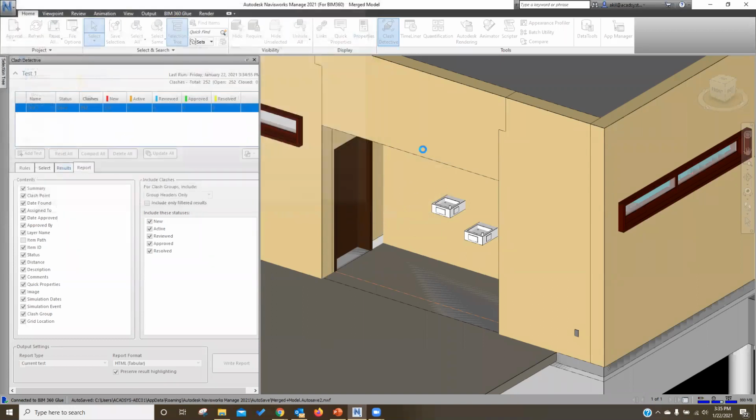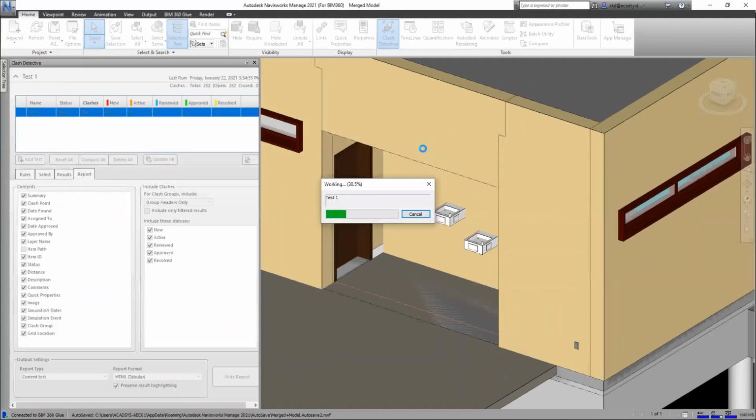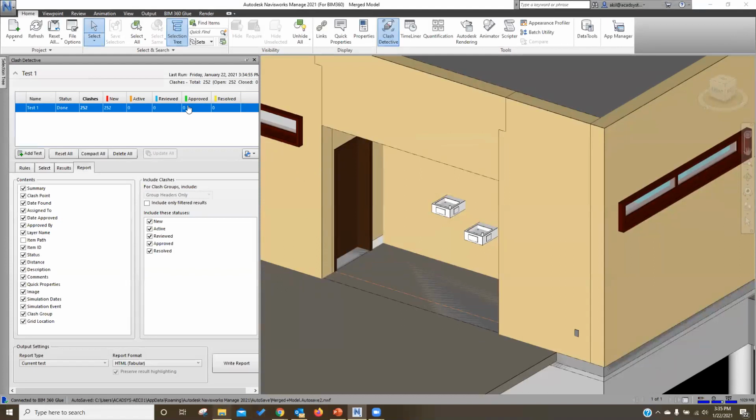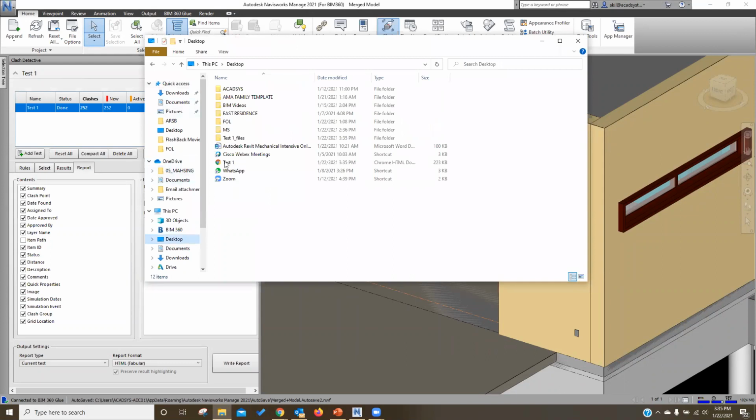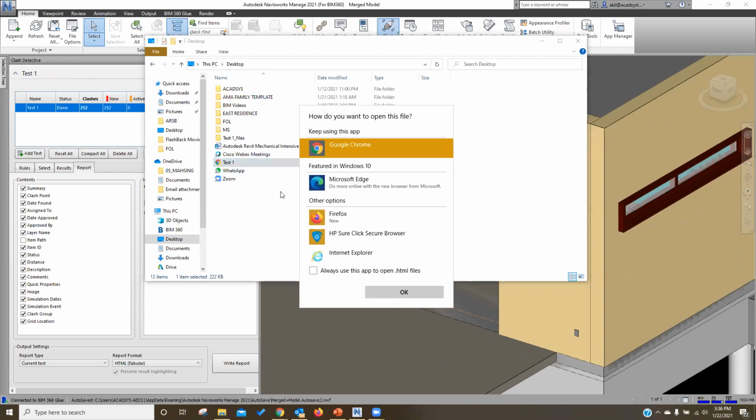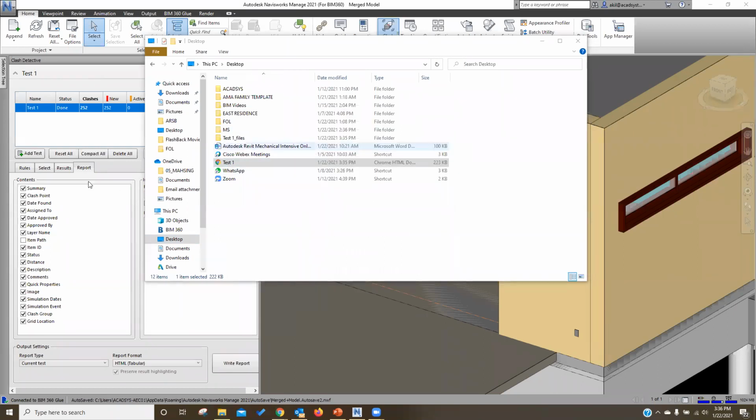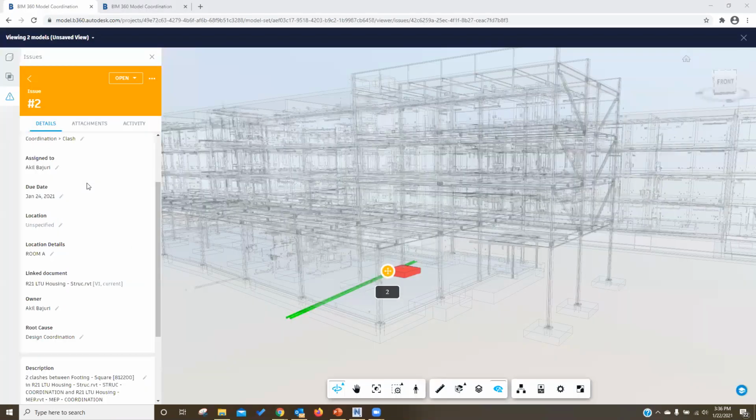Okay, generating the report. And you can do the same thing and also watch our free online lessons on Autodesk Navisworks on how to do clash detection in our Facebook page and YouTube channel. And while waiting, let's just go back to the desktop and find the result here. Okay, and these are the results in detail.